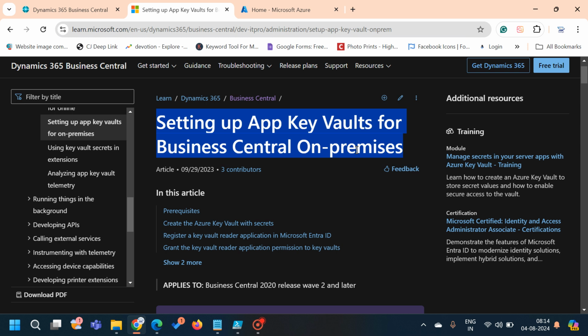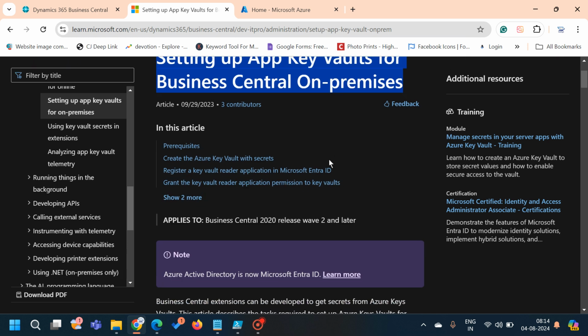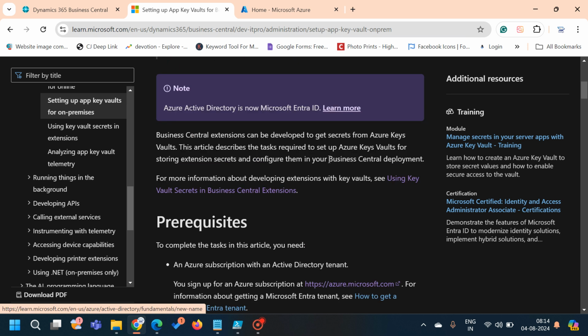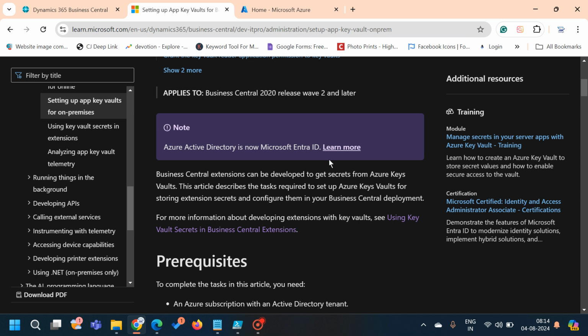To start, I will provide the link of this article in the description section as well, so that you can go through this article completely. However, I would like to show you exactly how we can configure this. The first step in order to set up the app key vault is to generate a self-signed certificate.